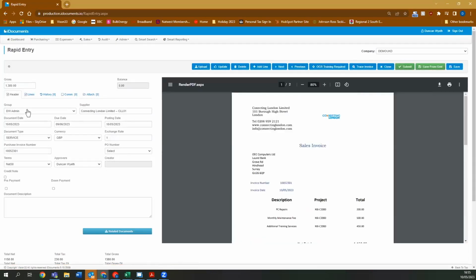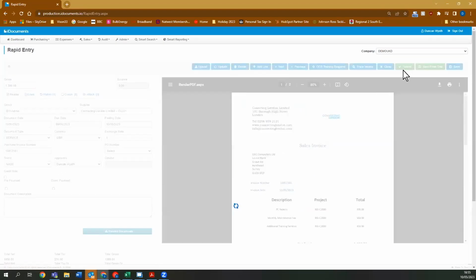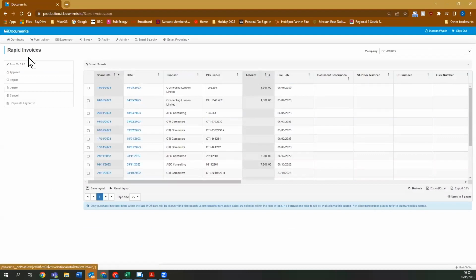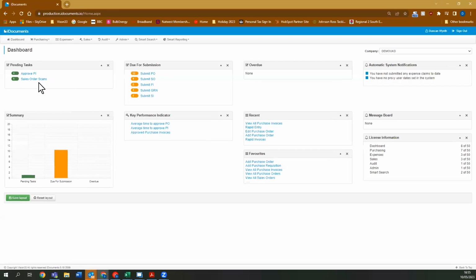So you can see here, I've got my group. I know who the approver is going to be. I submit that document, and it will be sat in the system waiting for somebody to go and approve. And then finally in iDocuments, before I finish the piece on here, I just want to show you the bit that I thought I'd throw in for sales.